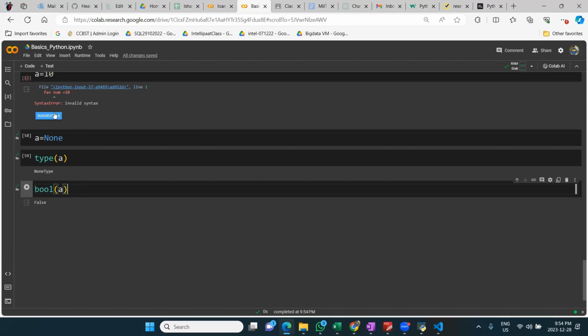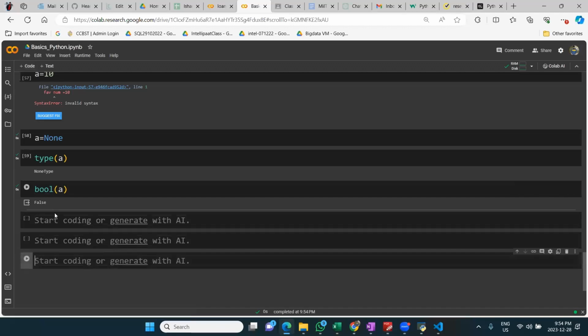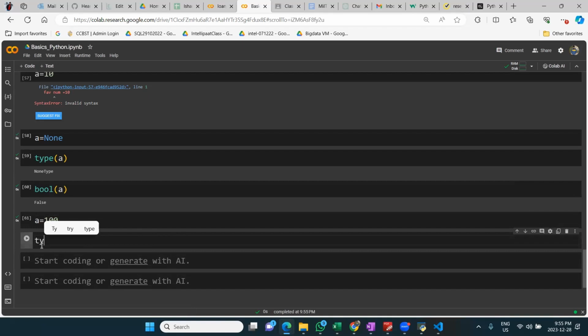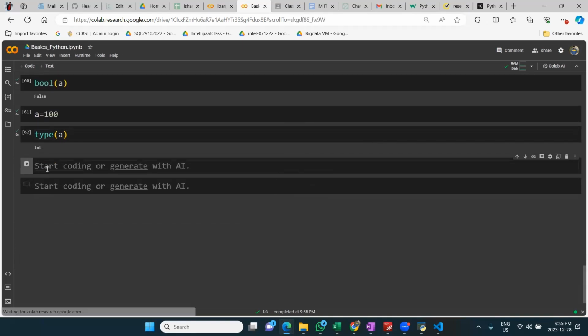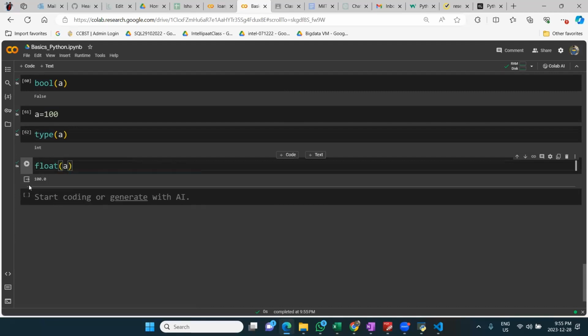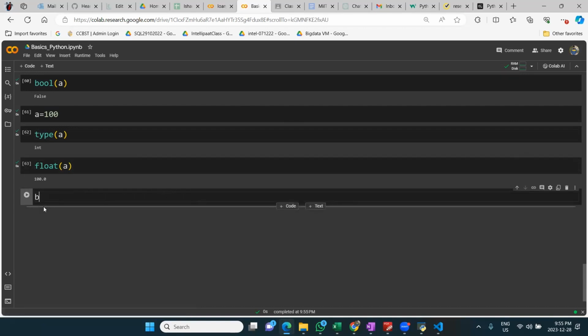Let me show you how to convert one data type to another. A is equal to 100. A is my integer, right? If I say type of A, it's integer. If I want to convert to float, how can we do that? Float of A. Now A is converted to float. Now A is 100.0. If I want to convert, bool of A, it's true.